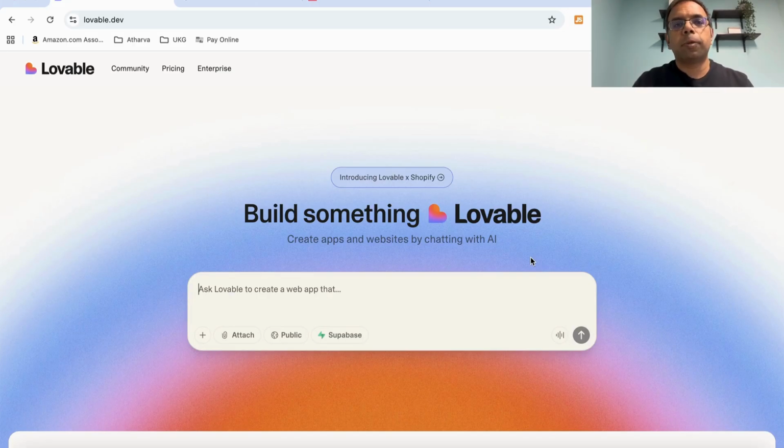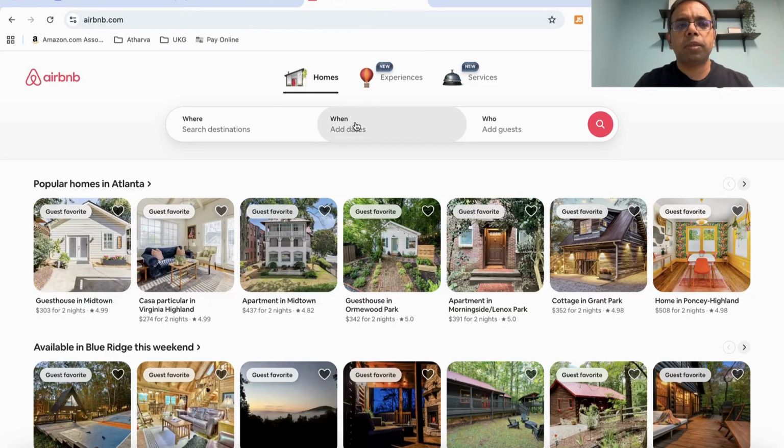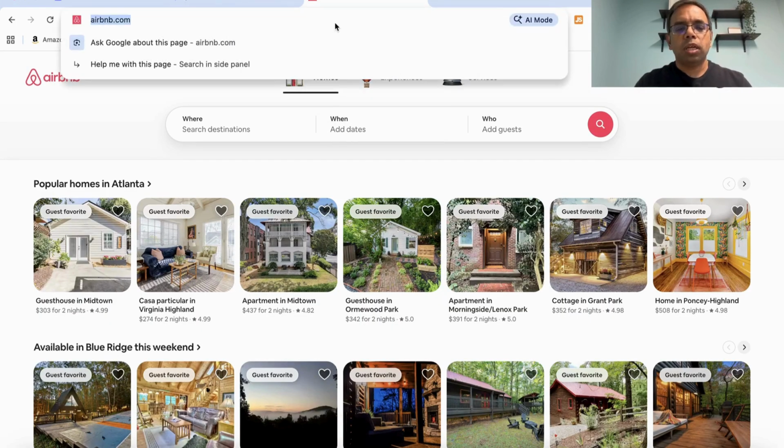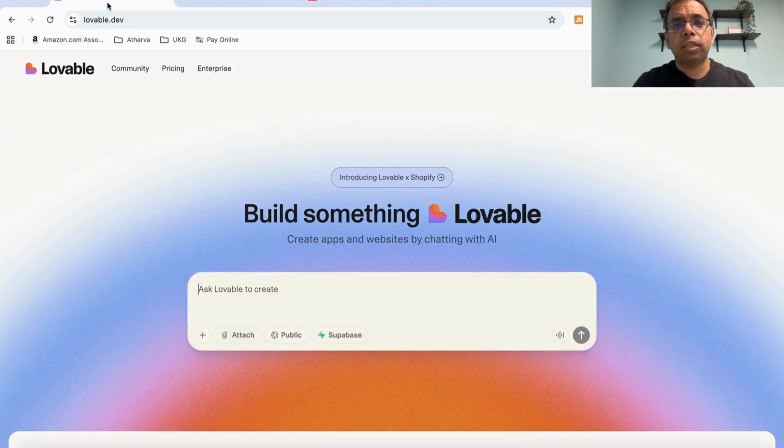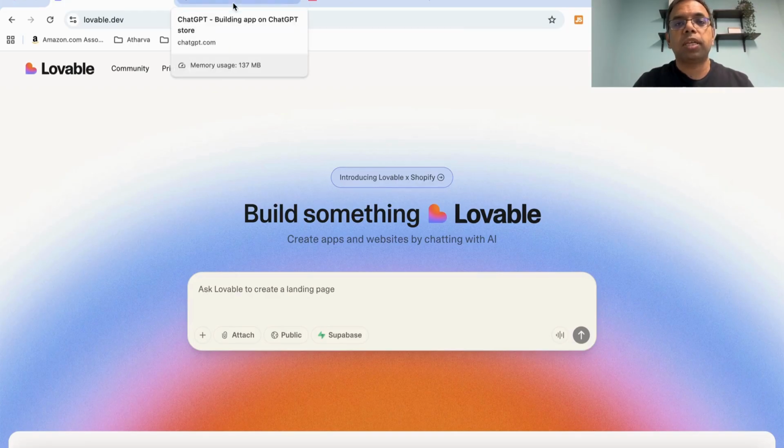So let's get started. We are going to use lovable.dev to clone an app. It's a popular vibe coding platform which you can use to build any application by yourself. No coding required. We are going to clone Airbnb today. Now, if you have been watching this channel, you know the first step is to create a good prompt. So let's go to ChatGPT and create a prompt.